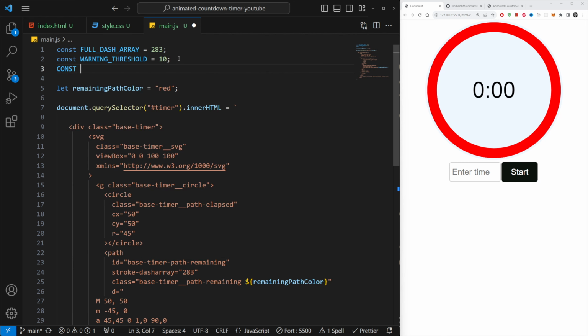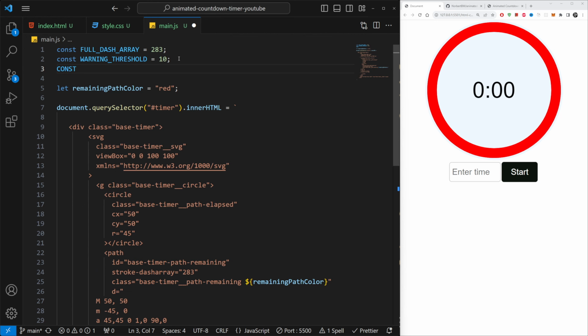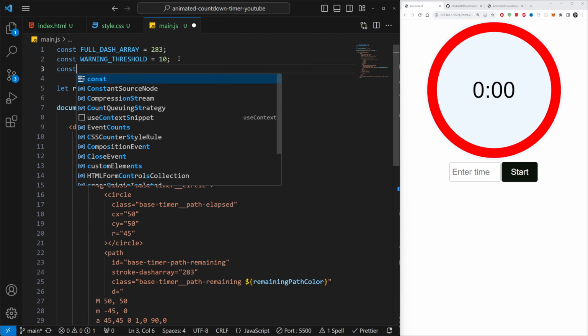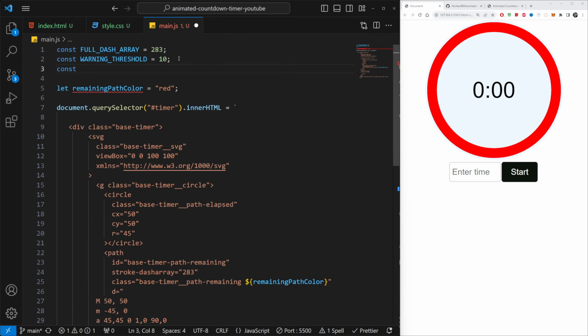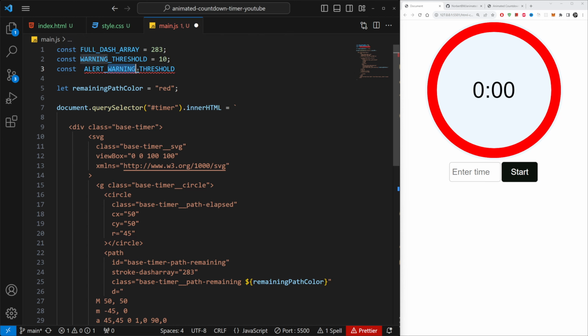Okay, and the last one will be, oops, const, caps lock is getting stuck. So const, caps lock again, ALERT_THRESHOLD. And I hate typing out thresholds, so I'm just going to copy this. Also we're going to assign this to the last 5 seconds, so the value of 5.